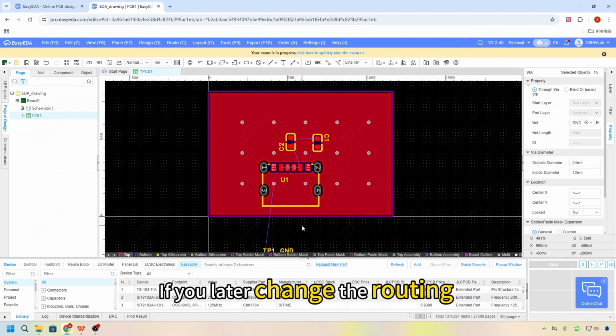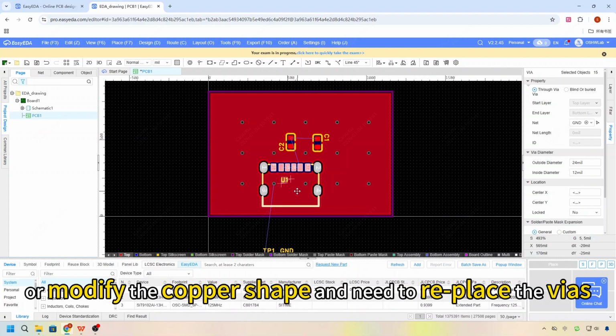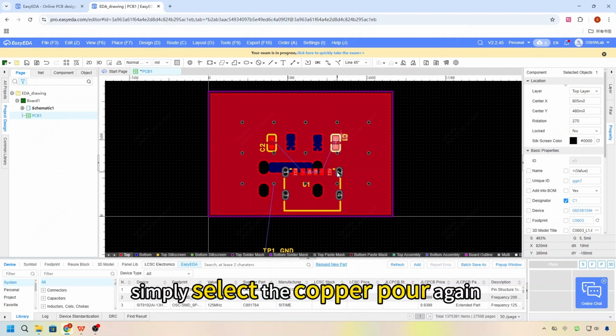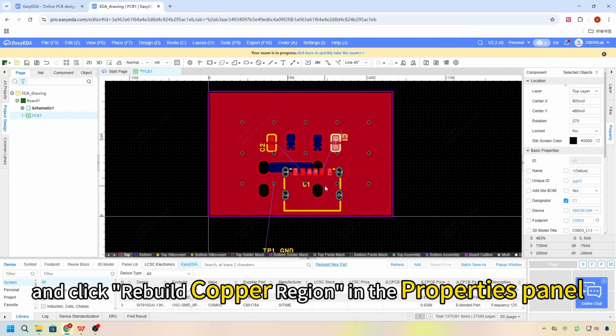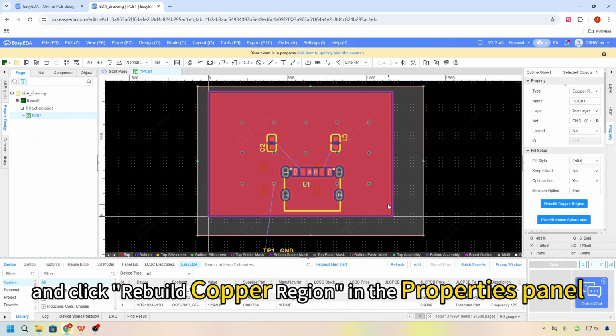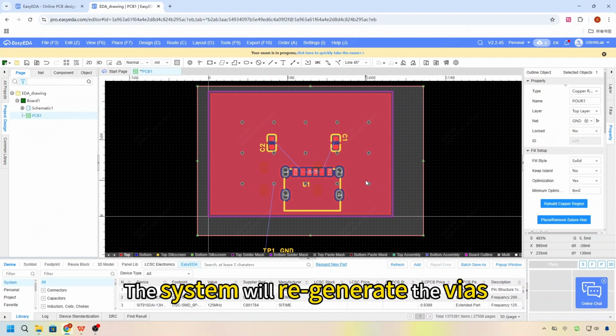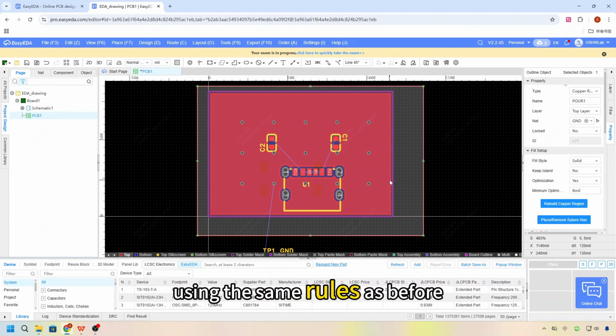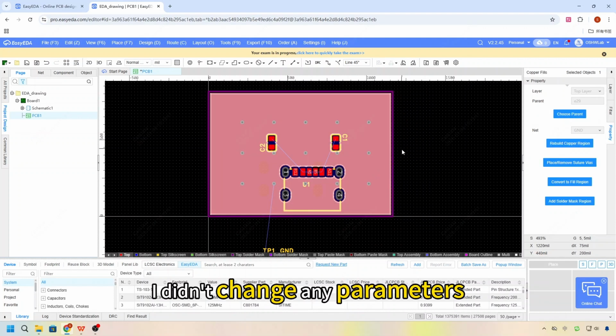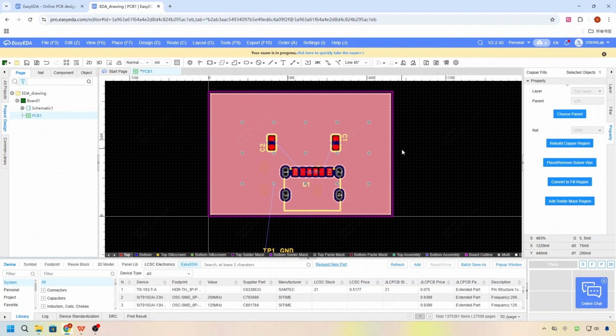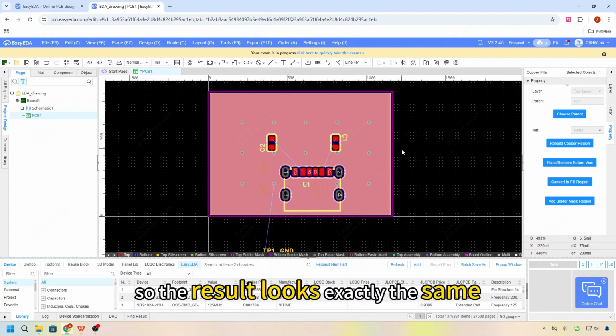If you later change the routing or modify the copper shape and need to replace the vias, simply select the copper port again and click Rebuild Copper Region in the Properties panel. The system will regenerate the vias using the same rules as before. In my case, I didn't change any parameters, so the result looks exactly the same.